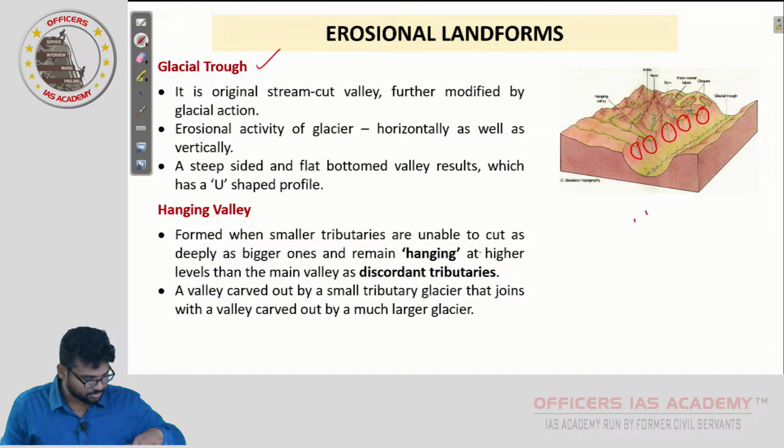Okay, so please write glacial trough. Yeah, Akash, I remember.